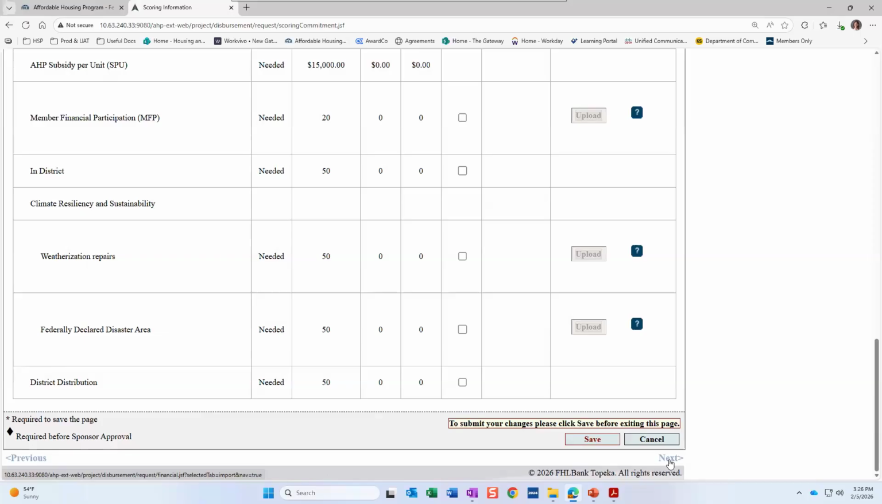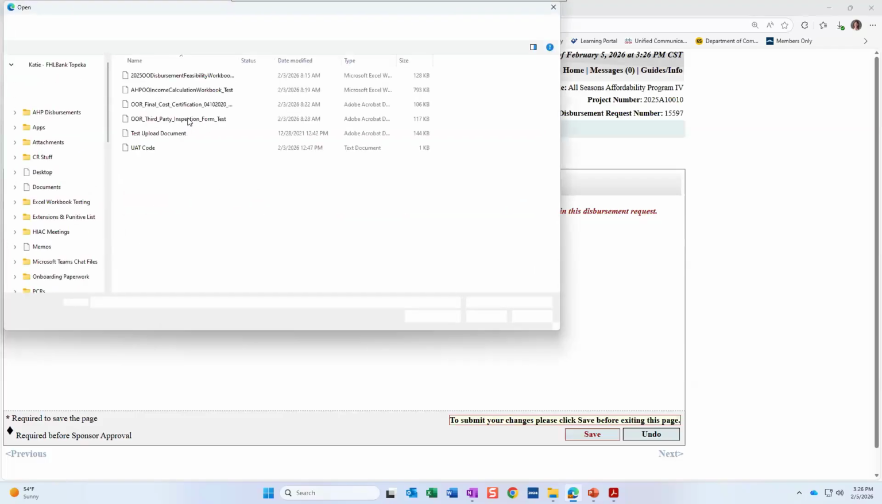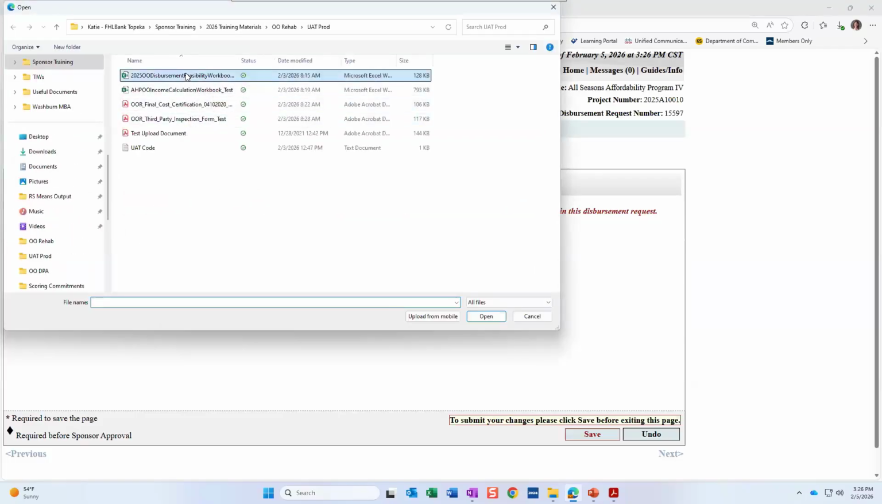All right, I'm going to go ahead and move on to the next screen to keep us moving here. And we're going to get to our import spreadsheet screens. Again, these screens will look nearly identical to the ones that you will see for down payment assistance. It's just that, of course, our rehab projects will upload a different type of feasibility workbook than you will. But nonetheless, for the sake of seeing the upload process, it'll look the same. So I'm going to go ahead and upload the one that I created for our rehab projects here so that it will function correctly.